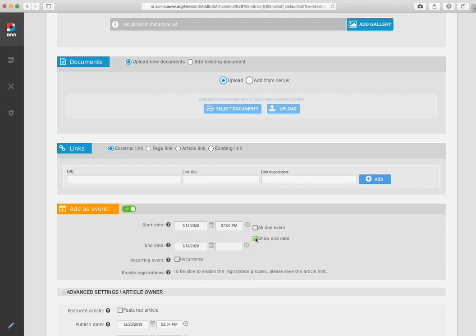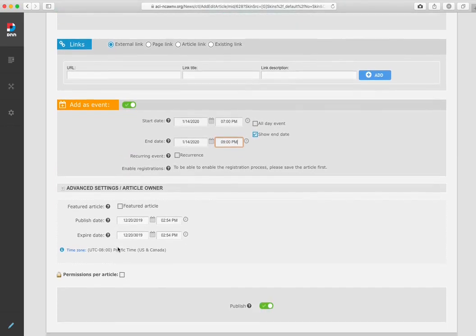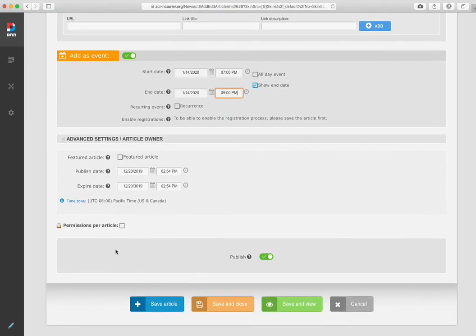And we are actually going to show the end date because we want to tell people, and you'll see in a moment, how long the meeting will go. I don't know how long your meetings go, but I'll just say it's 7 to 9. That's all you have to do to put in the date and time. Then when we scroll and save it, you'll see that it's in your list. So click Save and View, Save and Close rather.